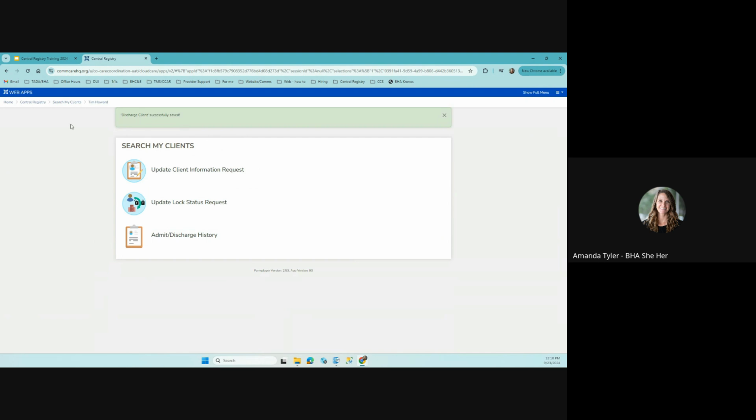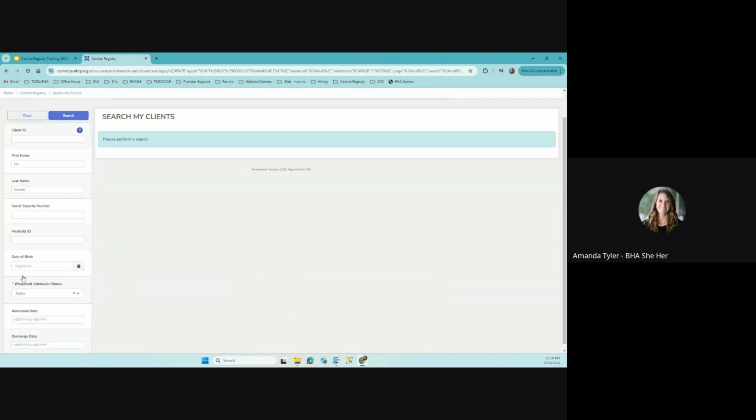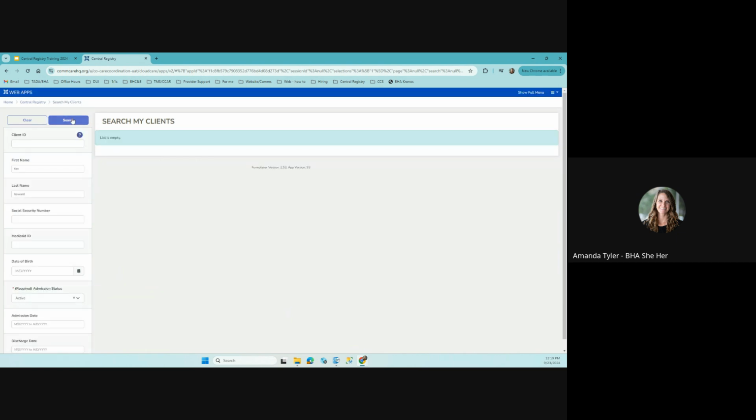If I want to, again, go and double check and make sure that I did that right, I will go to Search My Clients, enter in the name. And something important to take note of here is that under this required admission status, it automatically selects active. So let's say Tim Howard, I just discharged him. If I click on search and this is set to active, that client will not show up. Because they are discharged, it means that they are now inactive for the status.